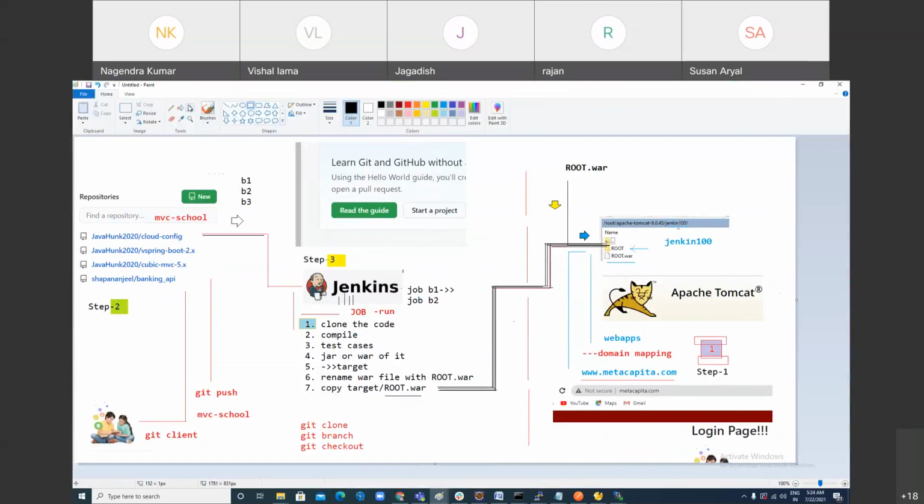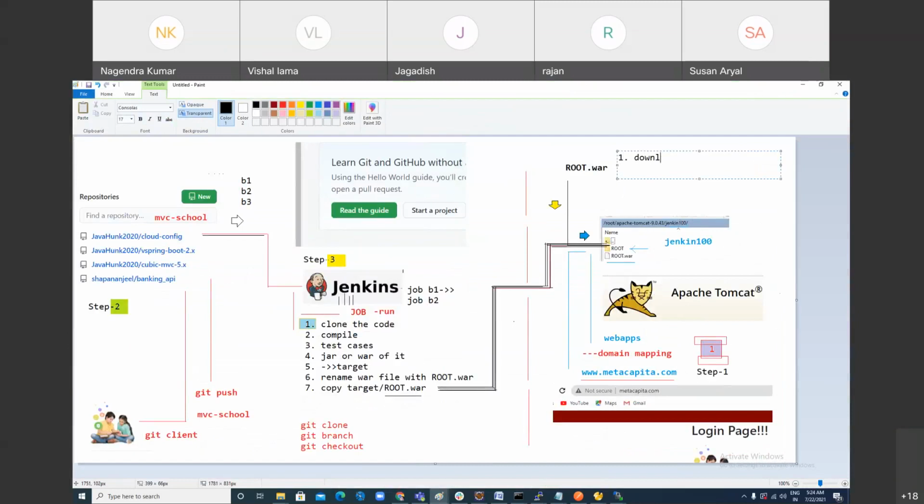Hey, what about the Tomcat installation? Who will explain to me? Tomcat installation means: first, download Tomcat, right? Second, extract it. Third, create a folder. Can you share a link for the Tomcat? Yeah, not a big deal. I'll show you. Download Tomcat, extract it, create a folder, right?